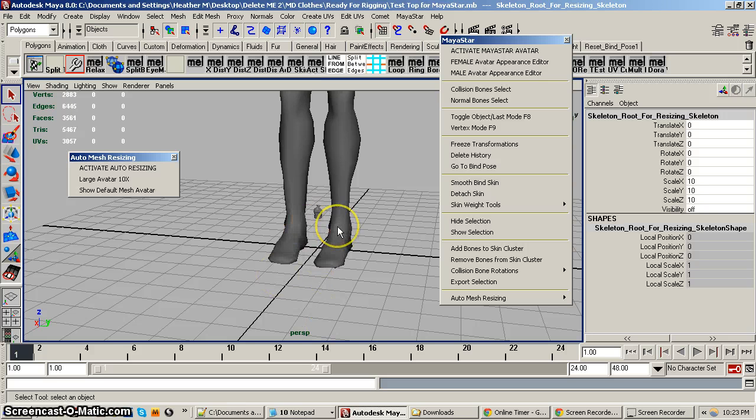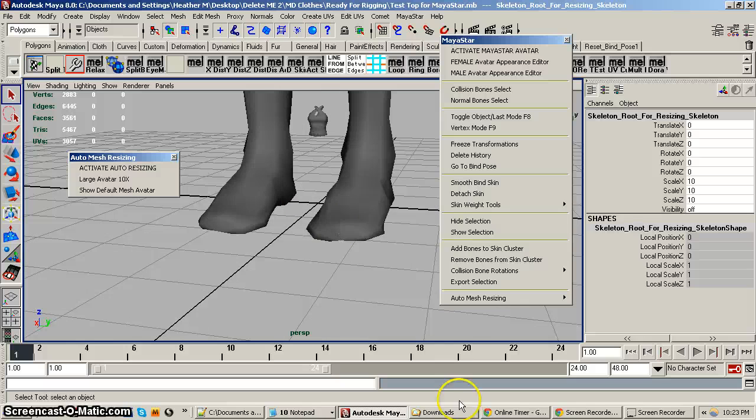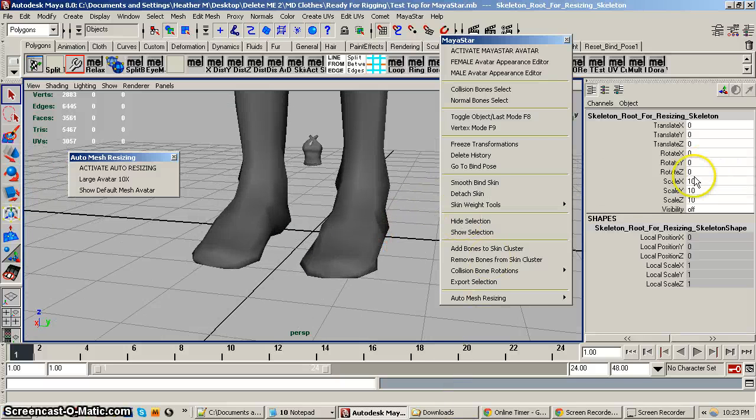What actually happened was that this little script I wrote created a locator, renamed the locator, parented the M pelvis bone to the locator, and then changed the scale of the locator to 10 times larger. See, it renamed it skeleton root for resizing skeleton.